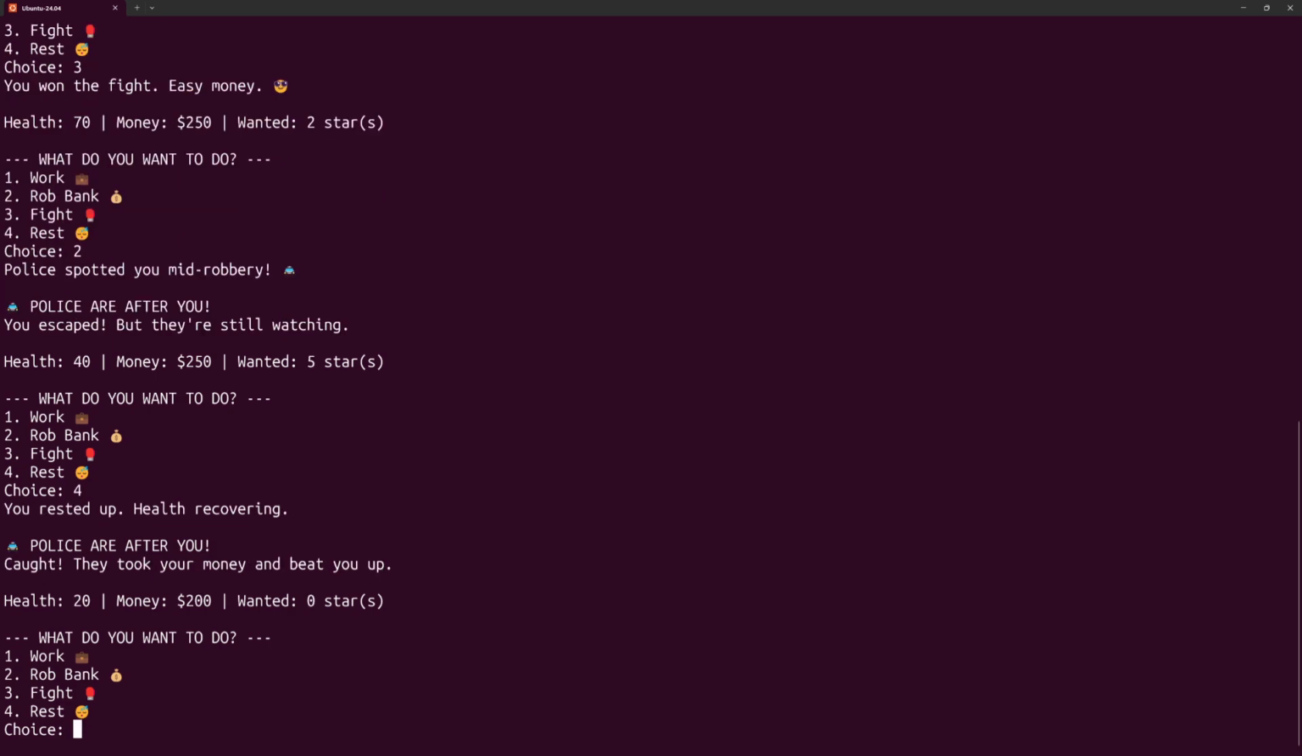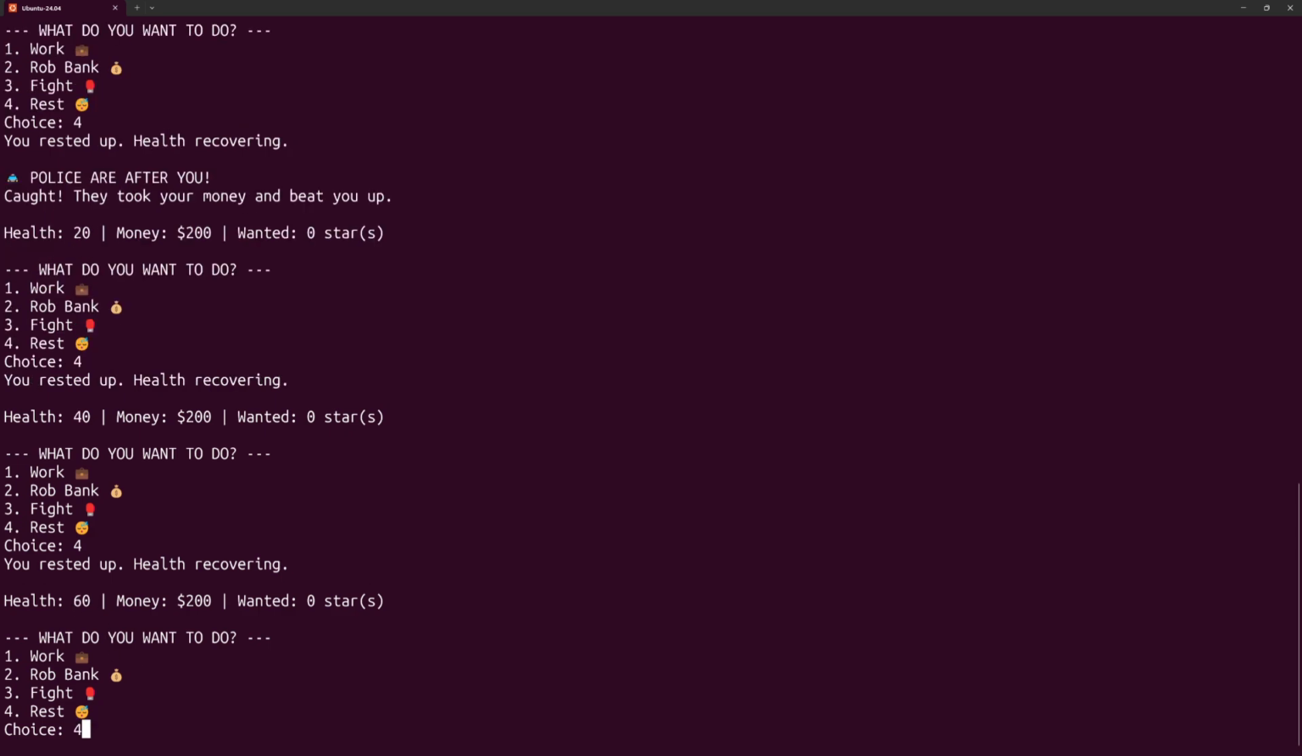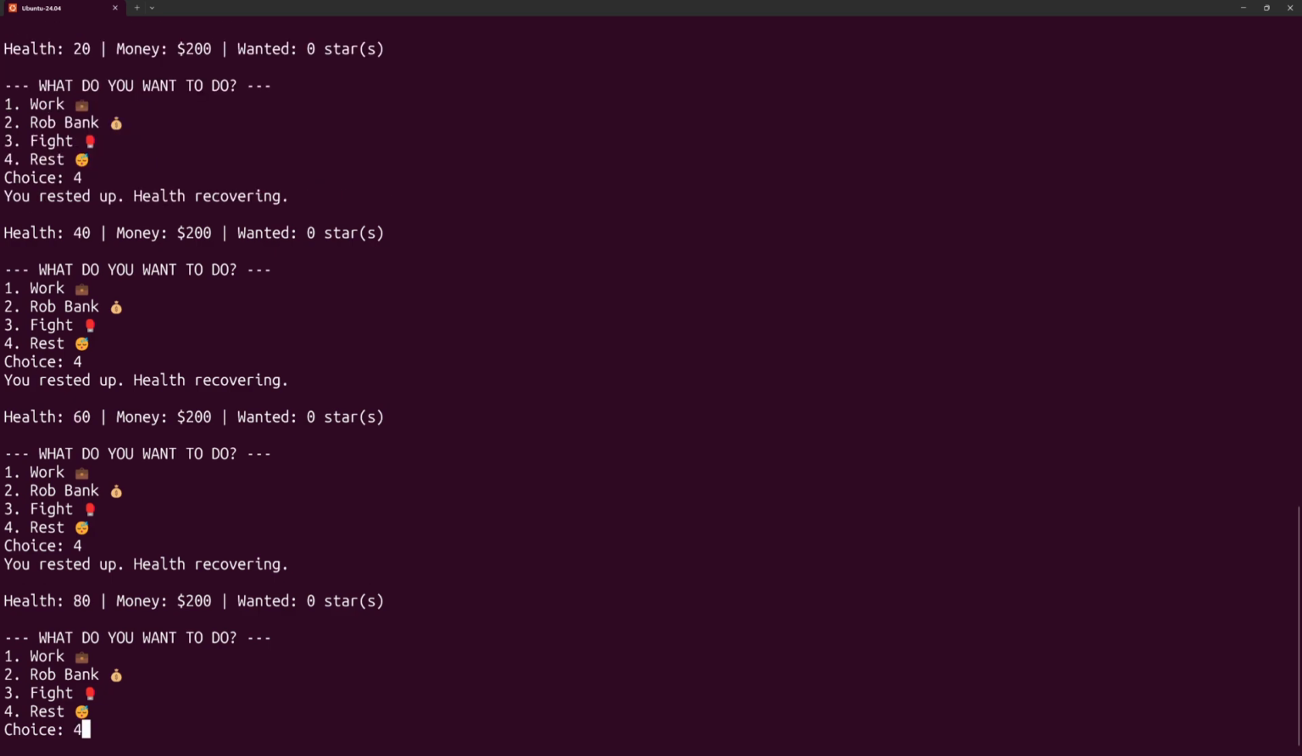The police are after me, and my wanted went down from 5 to 0. So that is good, but I have very less health. My health is 20. I'm gonna go rest again. The police are still after me, so my health is gonna go down at some point again. My health is 40 again. I'm gonna keep resting till my health goes to 100. Okay, I have health 100.